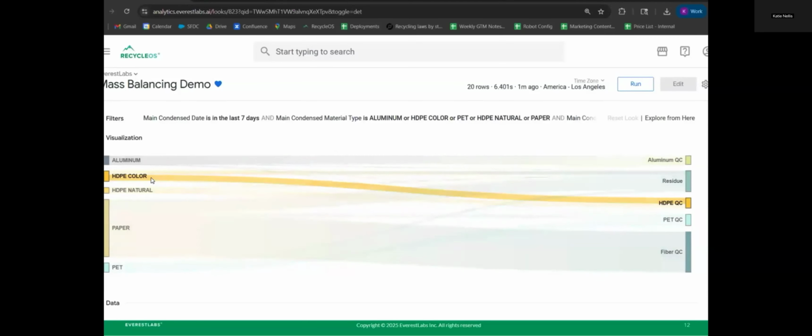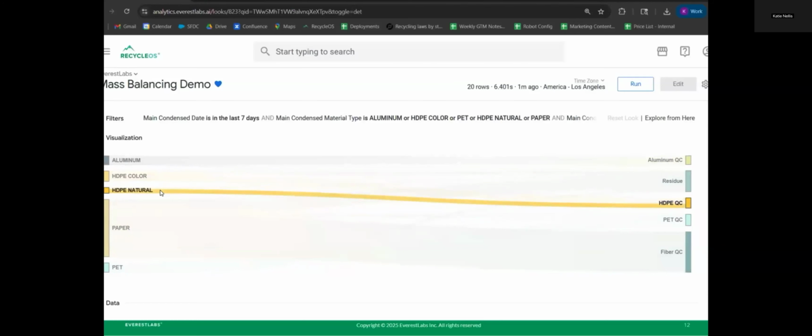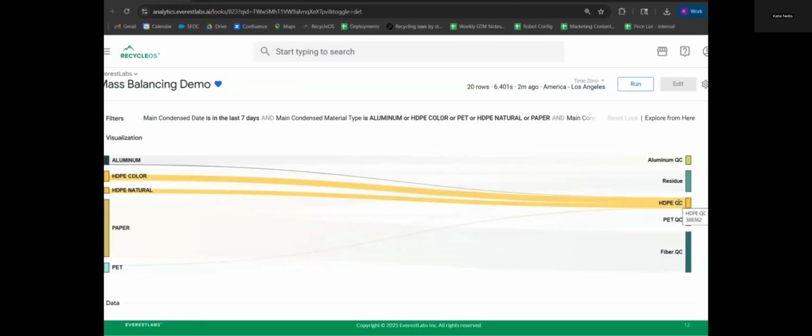And you can see even from this one data set, this is a MRF that is collecting both color and natural HDPE, but they're baling it together in one HDPE bale. And so they wanted to know if they were to try to bale those two separately, not mixed, where have those materials been going in their system and where would they need to properly recover it? So this use of our vision systems and our AI helped answer that question for them.